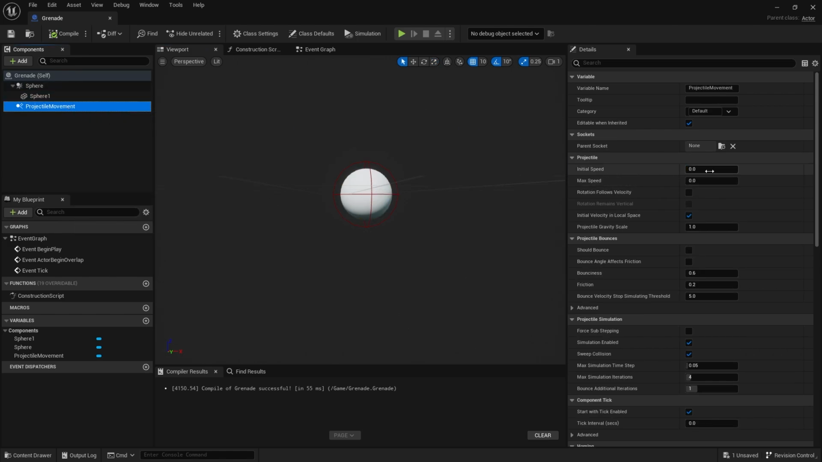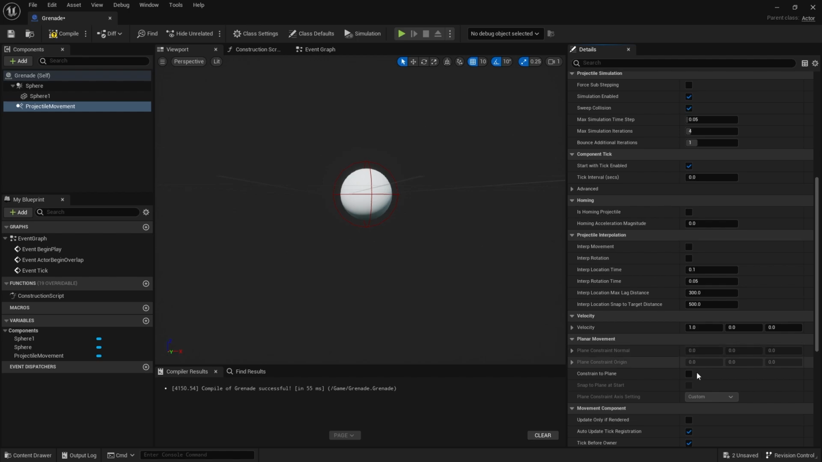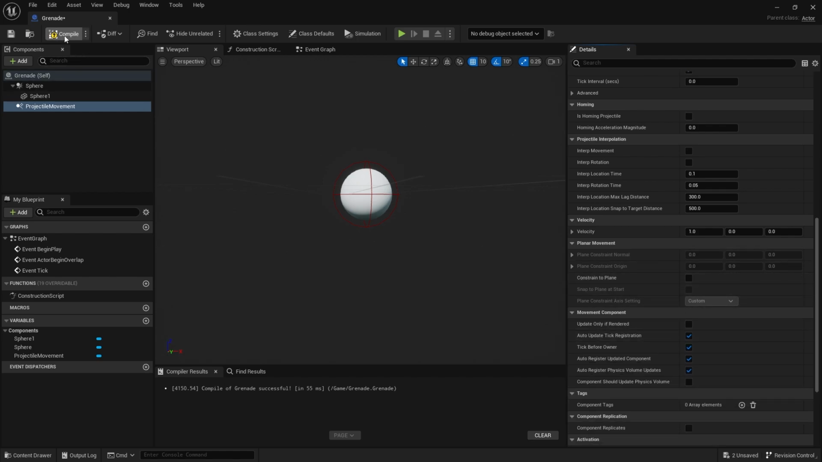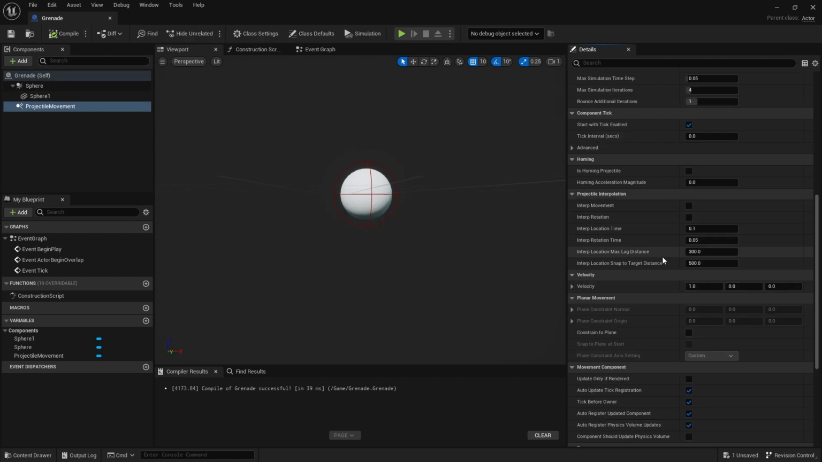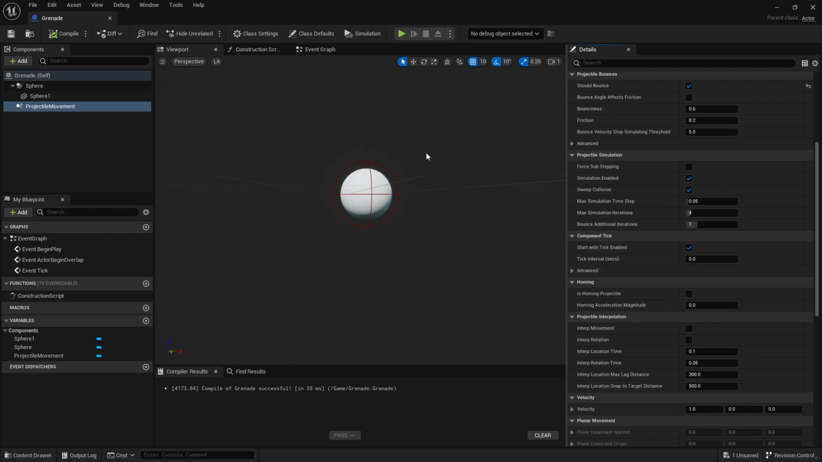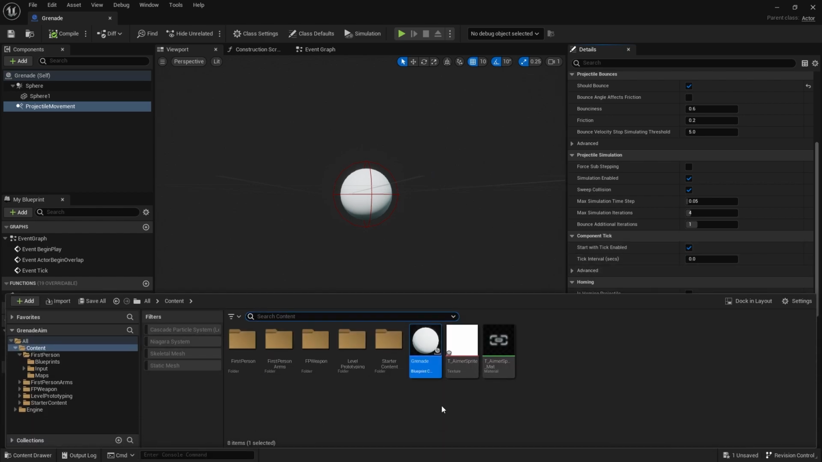Okay, so on the projectile movement, we're going to go over here and set up the initial speed and max speed. And the grenades are going to typically be quite slow. So we're going to go for, let's say, 1200. And we want it to bounce, so I'm going to turn that on. And gravity, yep, 1. We want that on. That's all looking pretty good there. Okay, so compile that, and then we're going to set up and create the explosion effect as well.